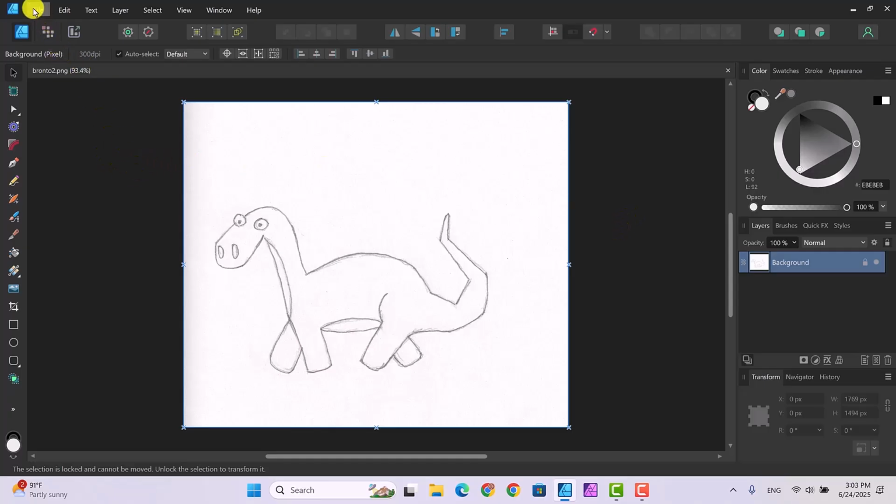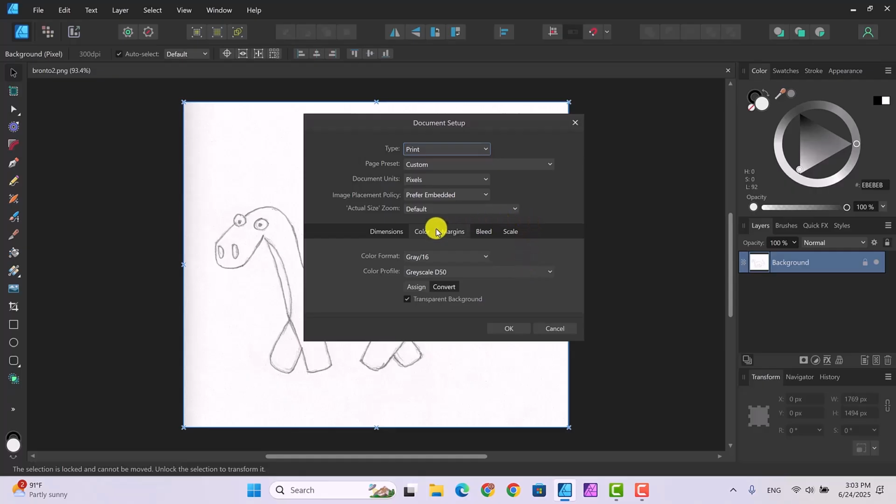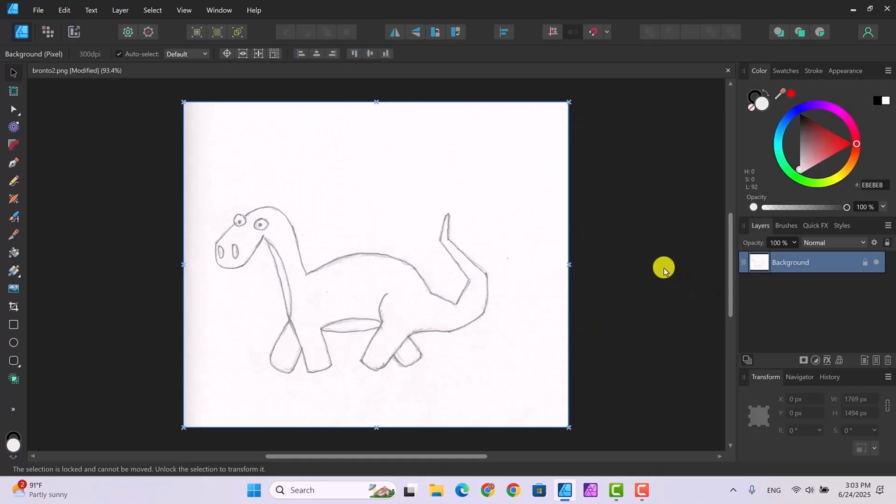All you have to do is to go up and say File, and then Document Setup, and then right here under Color, it shows that the color format is set at gray 16. So we want to get our color wheel back. So all we have to do is to do that, and then say OK, and we've got our color wheel back. I left it like that in case it happens to you, so you'll know what to do.